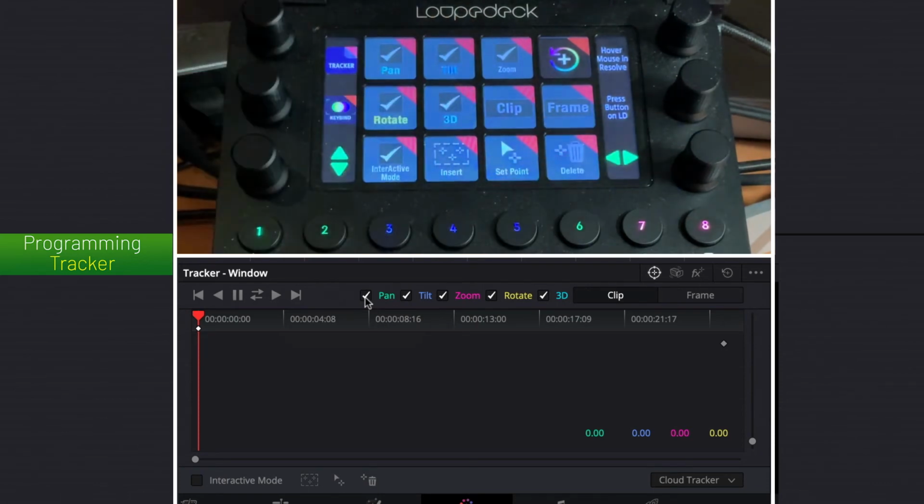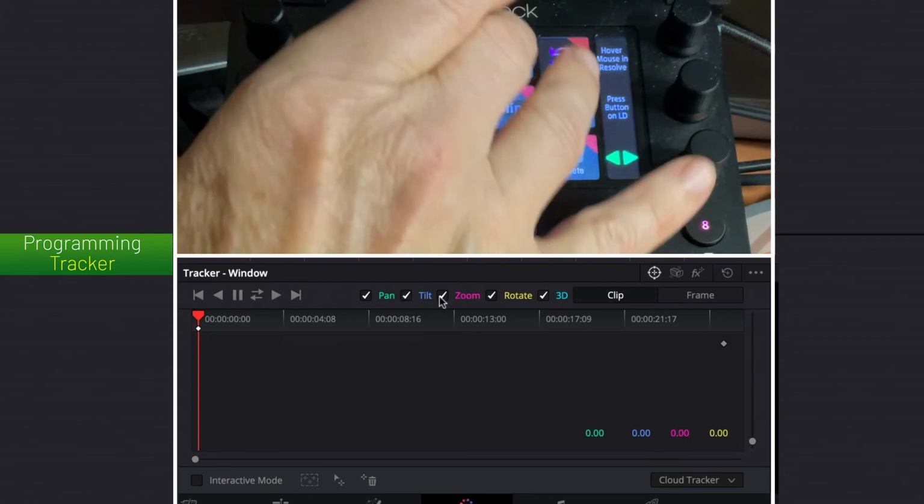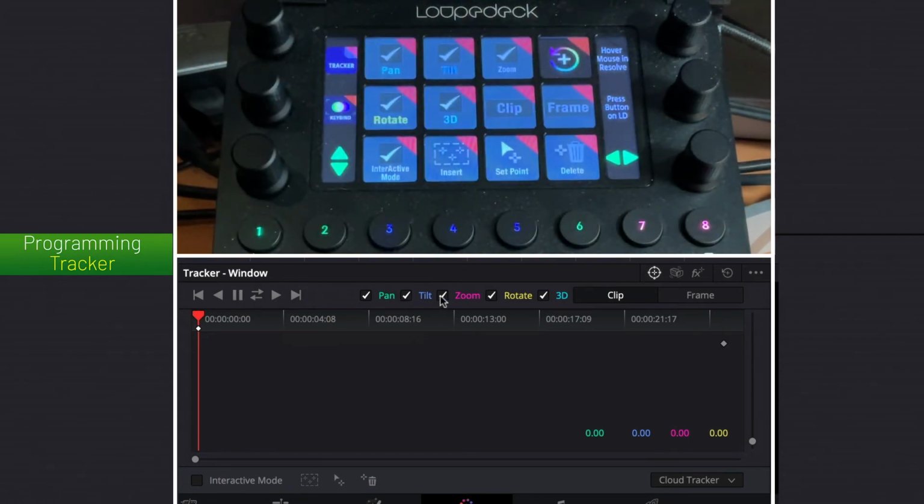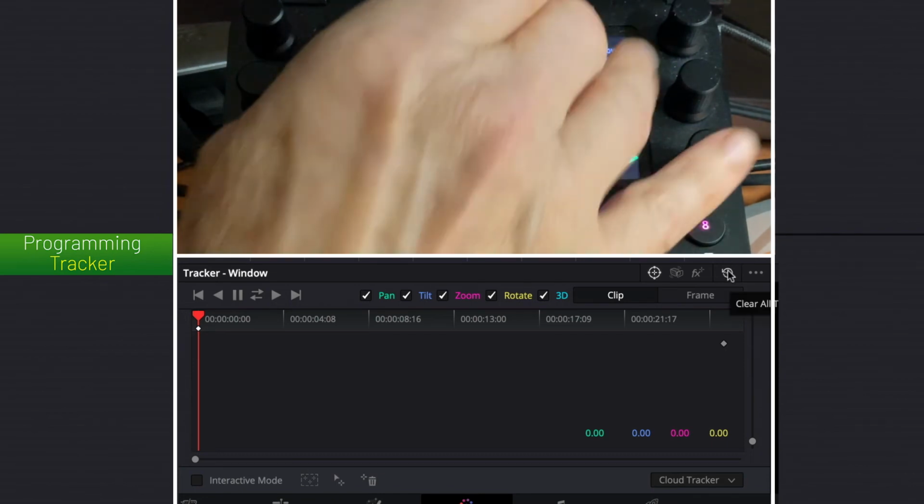So we're going to do pan. Make sure we're on there. It's a fairly small checkbox. Tilt, zoom, rotate, 3D. We'll select in the clip, anywhere in that. It's a fairly large box. Frame. We can do the reset all here.